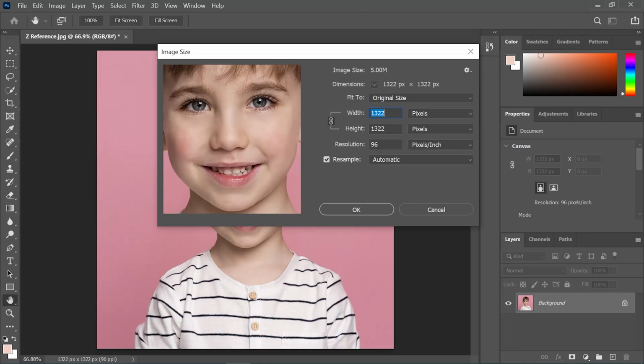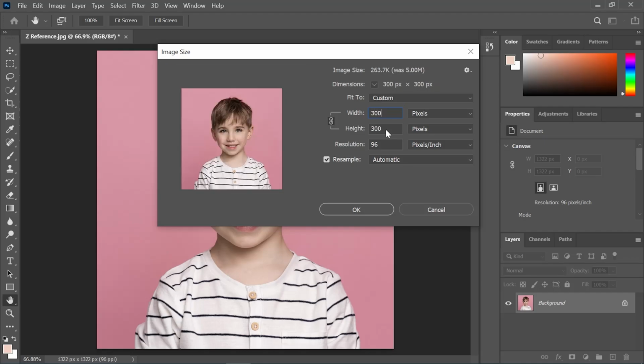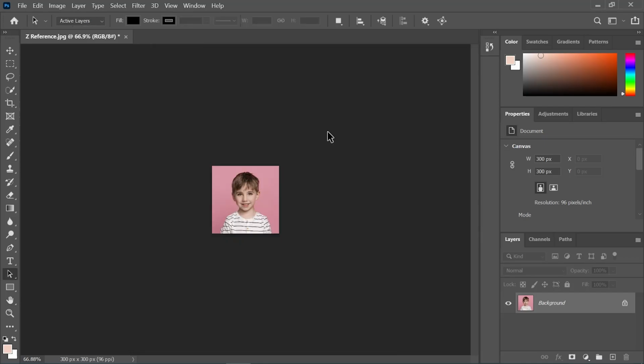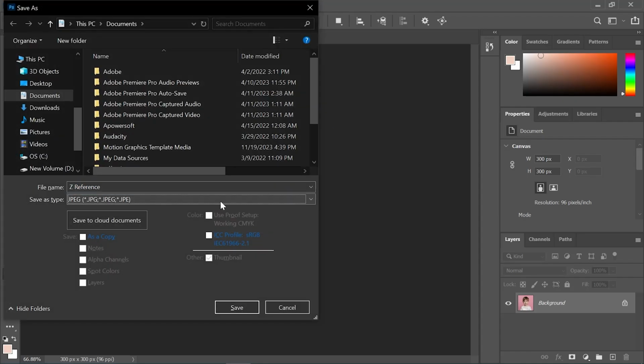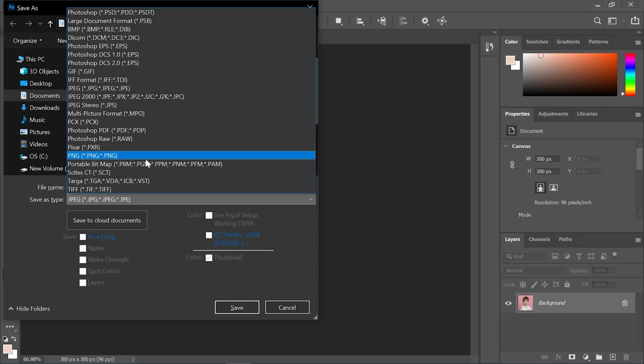A new tab will open that allows you to decrease or increase the size of image by changing width, height or resolution. Decrease it as low as you require. Here you can see the 5 MB file converted into 263K. Now click on OK and save your image in the required format by pressing Ctrl-Shift-S. You can change the image format by here.